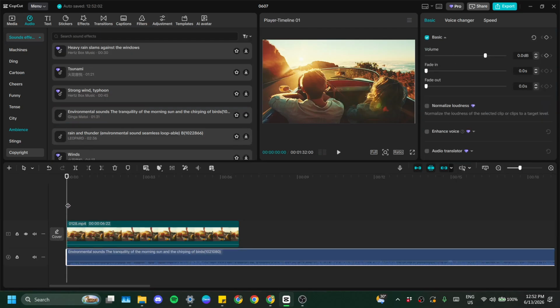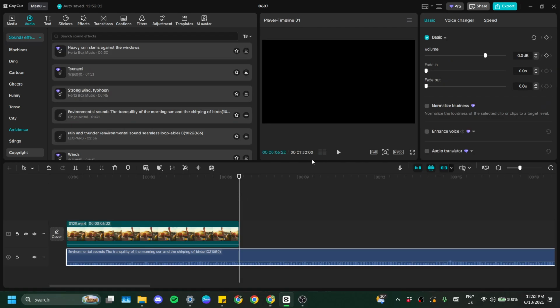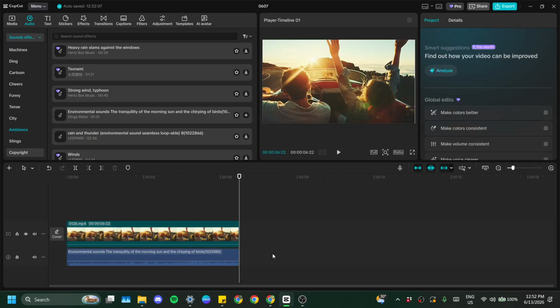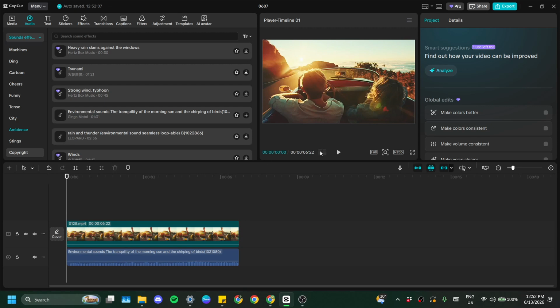To finish the effect, move the playhead forward another second. Go back to the Scale row, double-click the percentage box, type 100, and press Enter. That returns the clip to its original size, and CapCut automatically creates the final keyframe for a smooth zoom out back to the full layout.